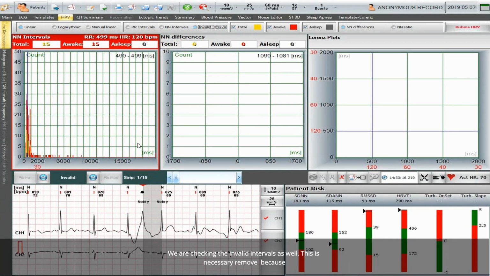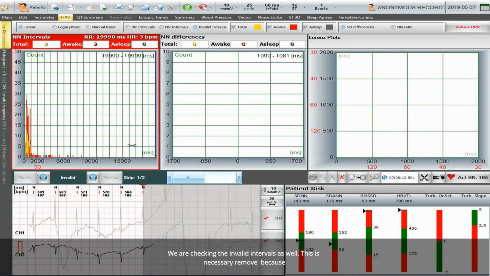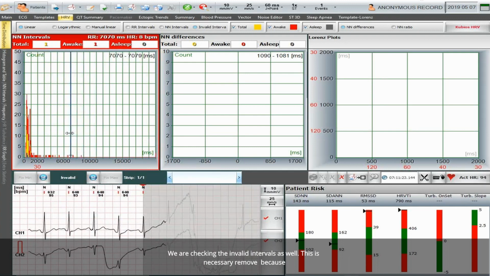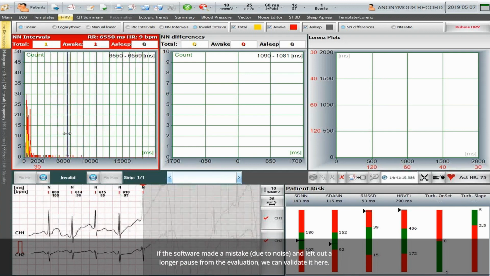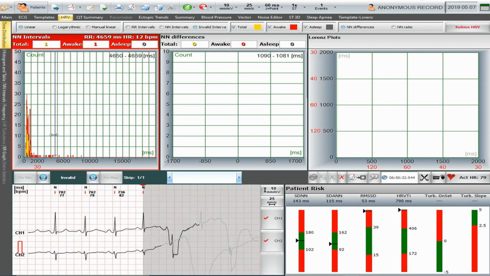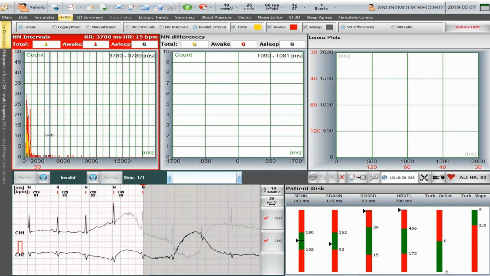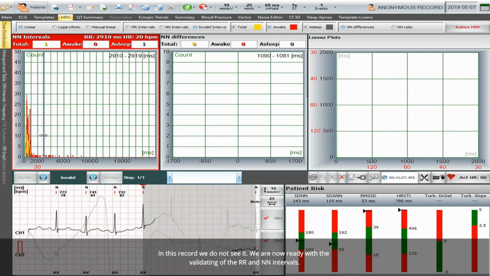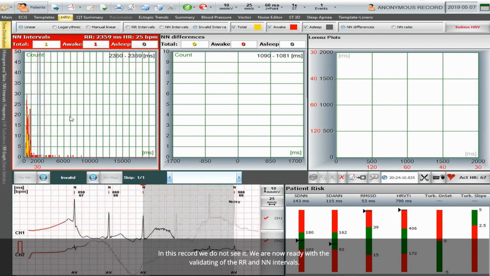We are checking the invalid intervals as well. This is necessary because if the software made a mistake because of noise and left out a longer pause from the evaluation, we can validate it here. In this record, we do not see it. We are now ready with the validating of the RR and NN intervals.